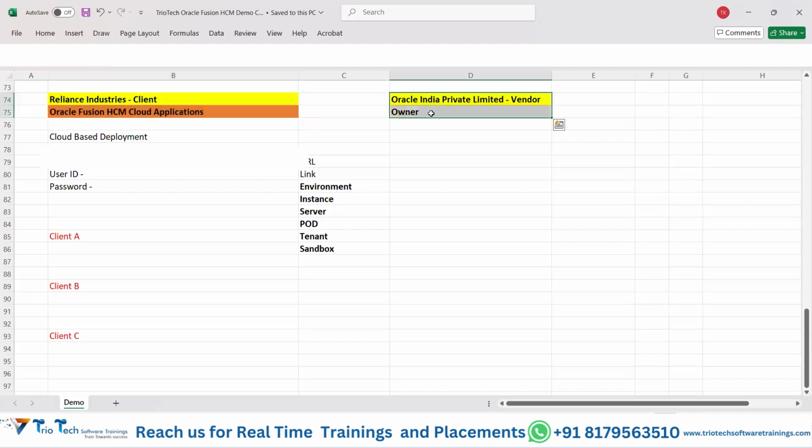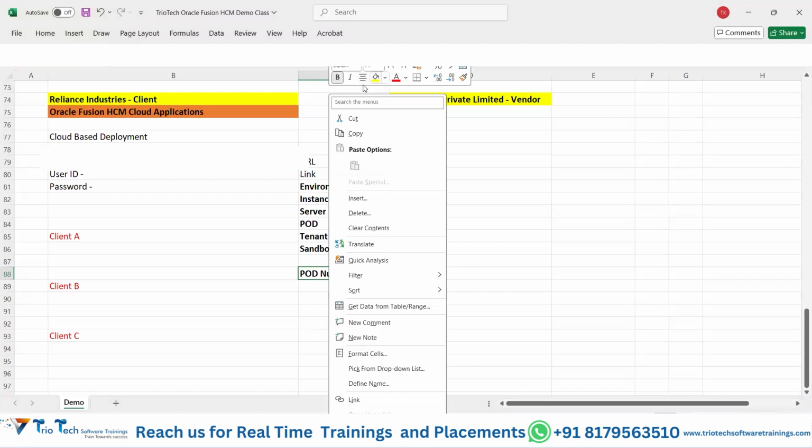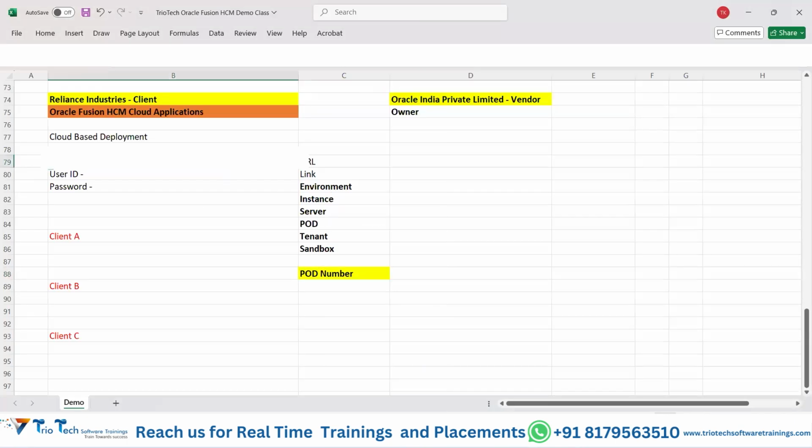When Oracle sells the product, there are four characters in the URL of the environment, after HTTPFA slash something. What is that? ETAJ. We call this the pod number. So from customer to customer, in the URL, those four characters will differ.